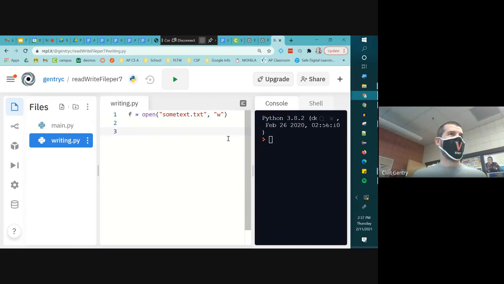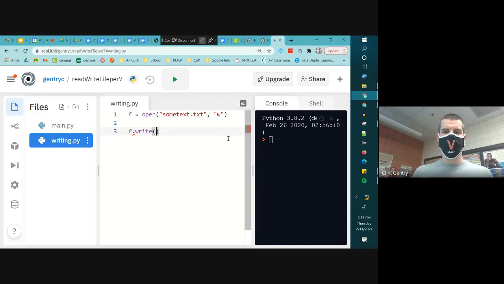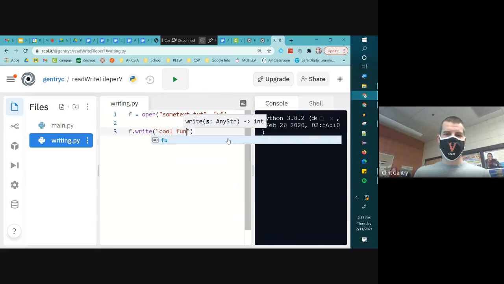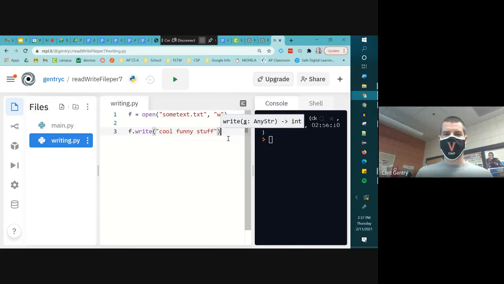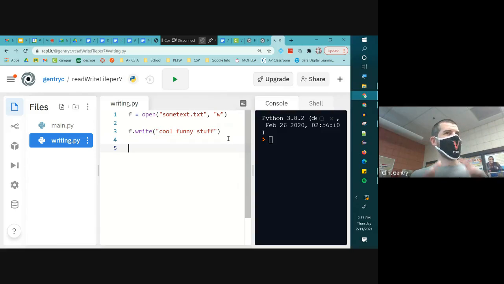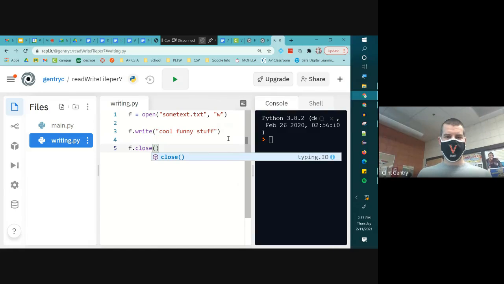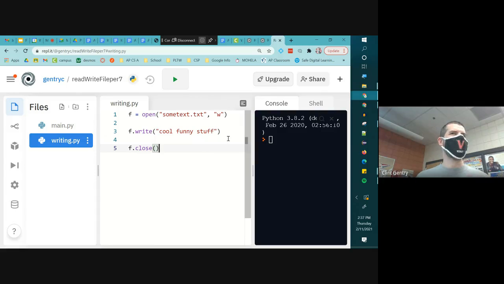So we have the file open. Now we just write some stuff to it. So we call f.write, and then whatever text you want to write. When you're done writing, it's really, really important that you close the file. If you don't close the file, you won't be able to open it up and read it.